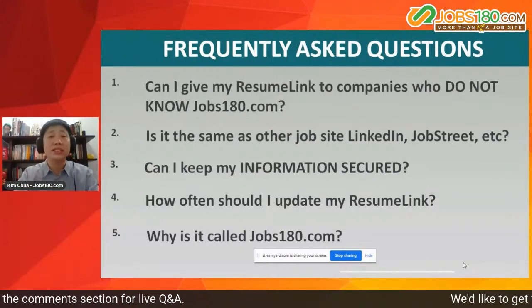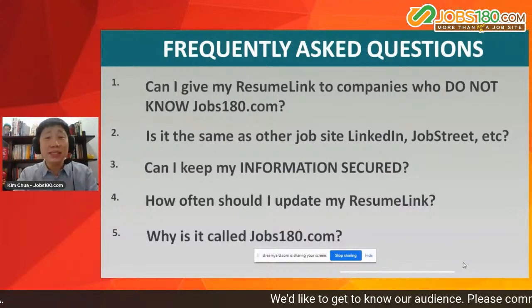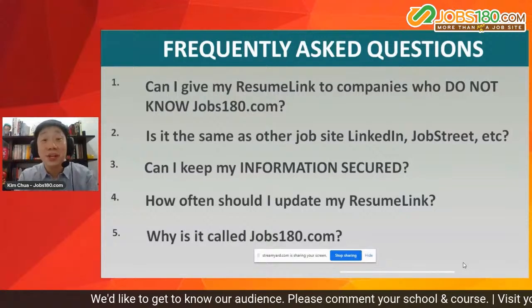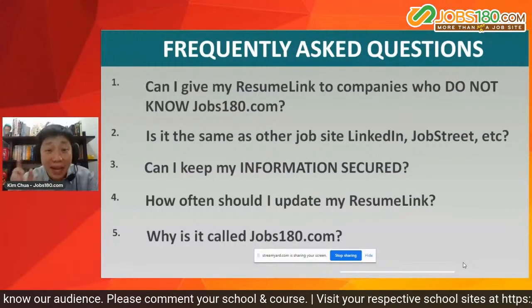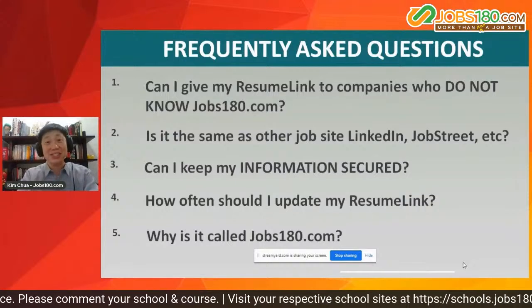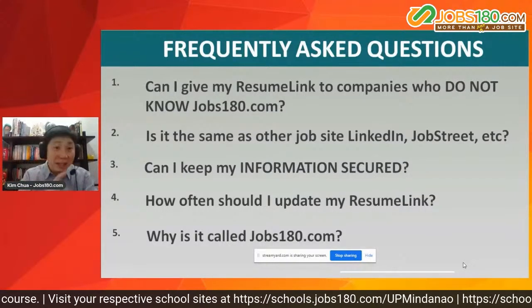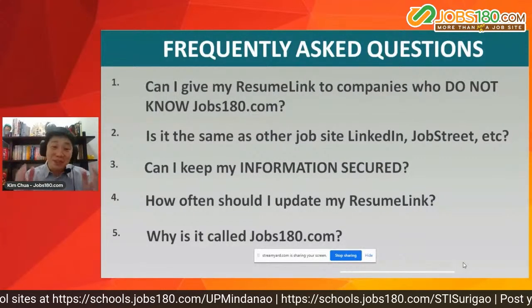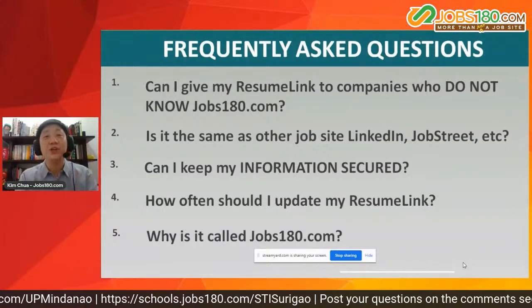And the last question is just a trivia. Why is this called jobs180.com? This is called jobs180.com because we want to turn your life around. Yan, di ba? 180 degrees. Hindi siya 360. Kasi kung 360, bumalik ka lang kung saan ka galing. Balik-balik ka lang, balik-balik ka lang. Wala nangyari. Di ba? So you have to do it 180 degrees. It's a straight line towards your career goal.